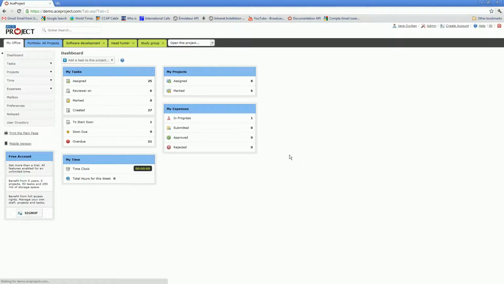Jane is an account administrator, therefore she has access to all the functionalities in the demo account. Now, the AceProject interface is designed essentially so that navigation goes through tabs, and the tabs I'm alluding to are the ones that you see here in the top frame. There is also an admin section that you may reach if you are an administrator, using this link here in the top right-hand corner of the screen.